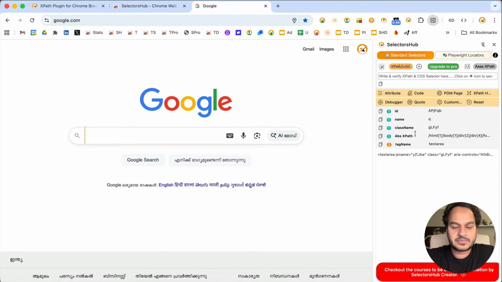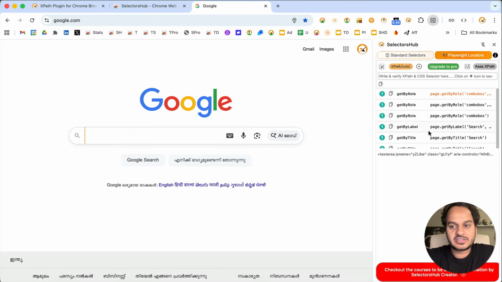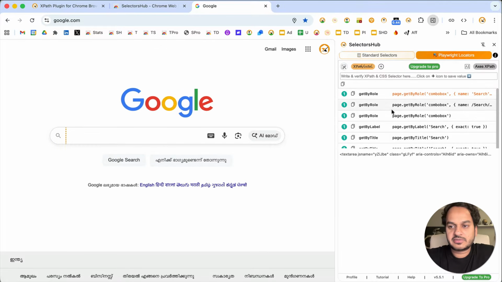Very simple. And another great feature, if you want to generate Playwright Locators, just click on Playwright Locators on top and you see the magic. It generates all types of native Playwright Locators like get by role, get by label, get by title, whatever is possible. It will generate all sorts of things here. Isn't it amazing? So this is one way that you open and you generate.